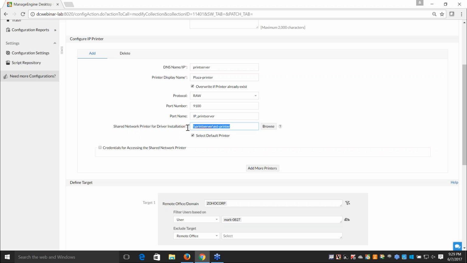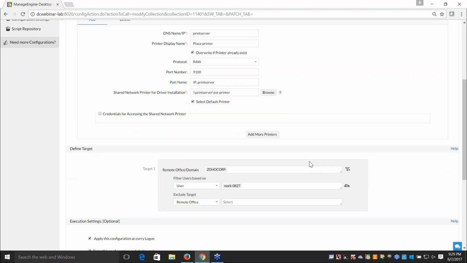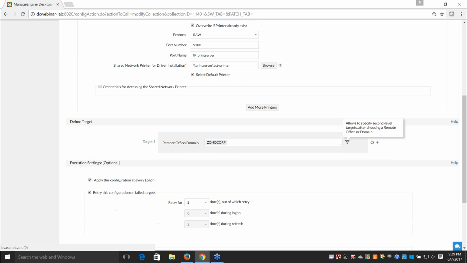In case the print server or the machine where you're pointing seems to be on a different domain, you may not be able to access it. Yes, we have given you the option to access it using user credentials. And coming down, it's time to choose the target.